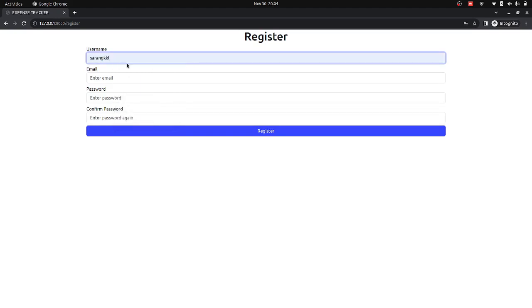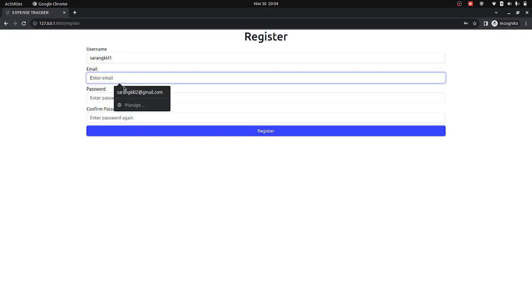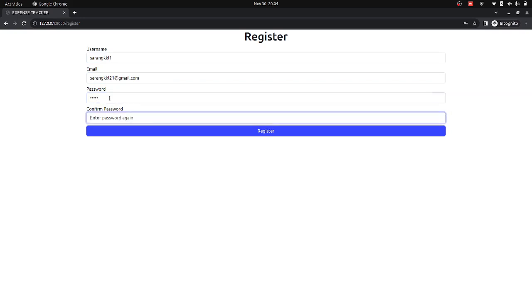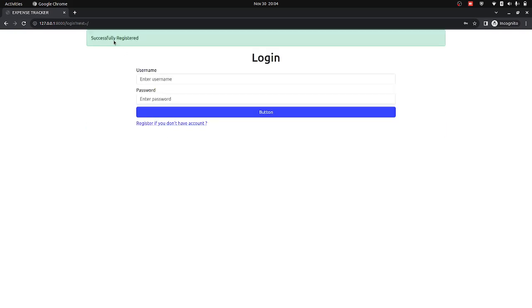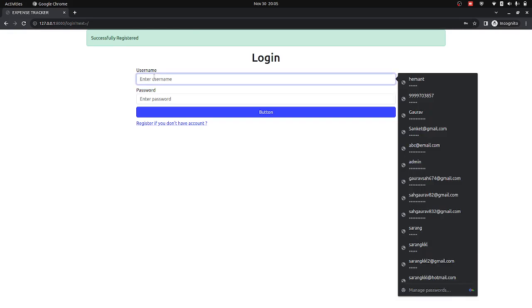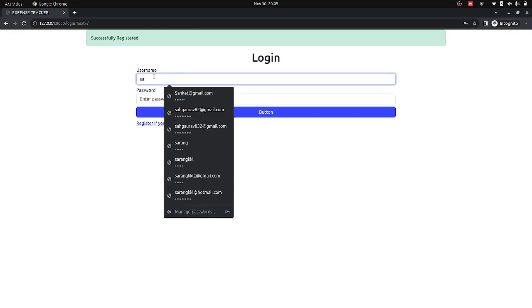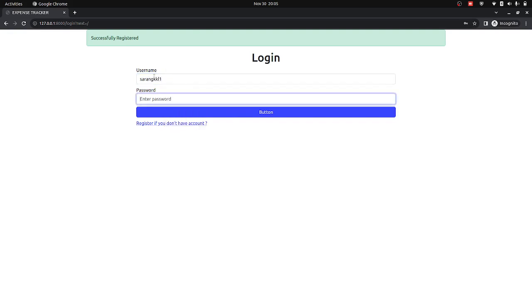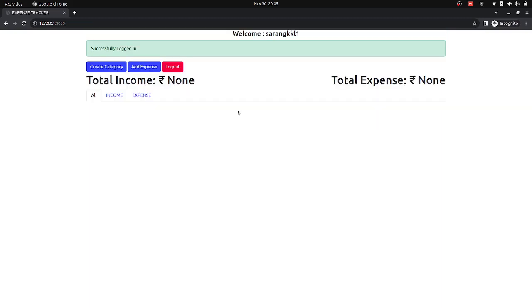So I'm just going with sharankekl1, email sharankekl21, and just a random password, and then register. So you can see I have successfully registered. So let me log in. So as you see, you have logged in.